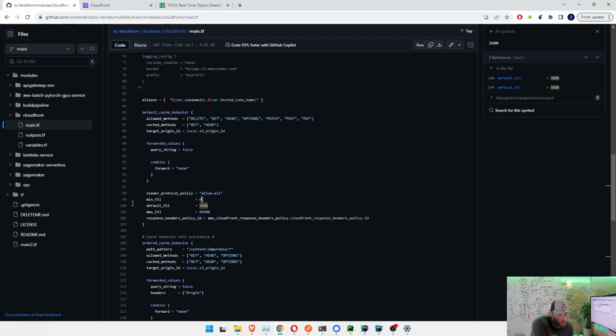Min TTL, that allows the minimum time that we can specify that things should live before they expire, before they time out.